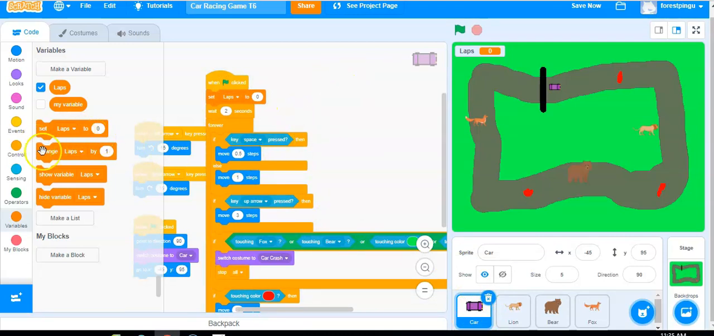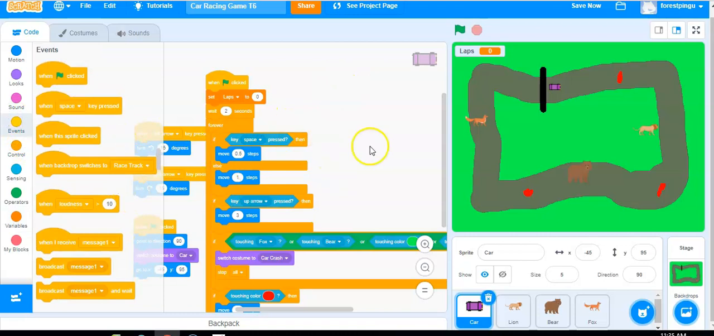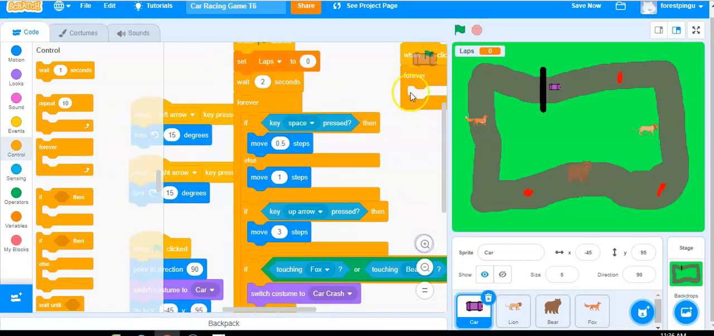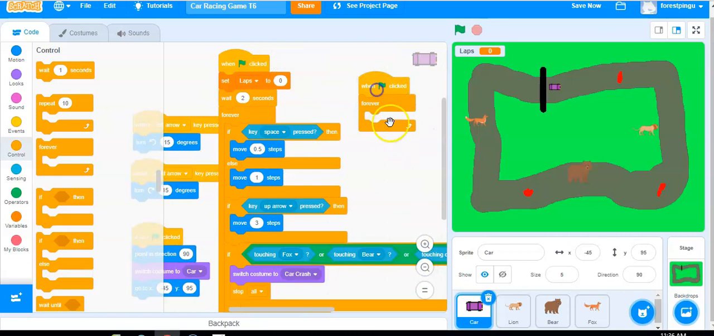So I'm going to say in this point on my event, because I want it to check at the very beginning of the game. So when green flag is clicked, now I'm going to use something we've used already, the forever loop, because we need to forever check if our car has got round our race course. Okay, so I'm going to go to Control and then drag my forever loop, because this is a really useful block because it loops around, it continually checks forever, and then we need to check if.